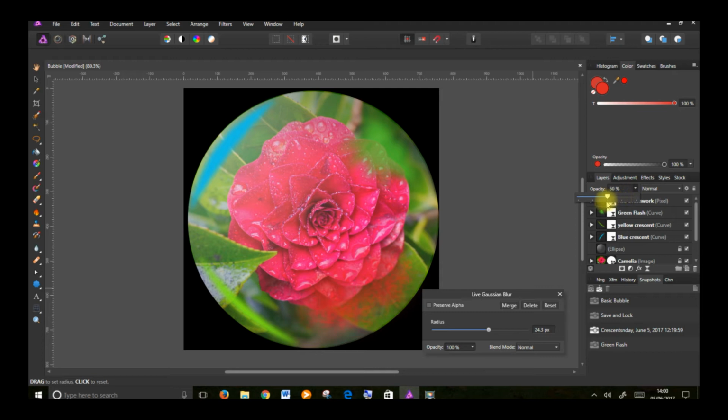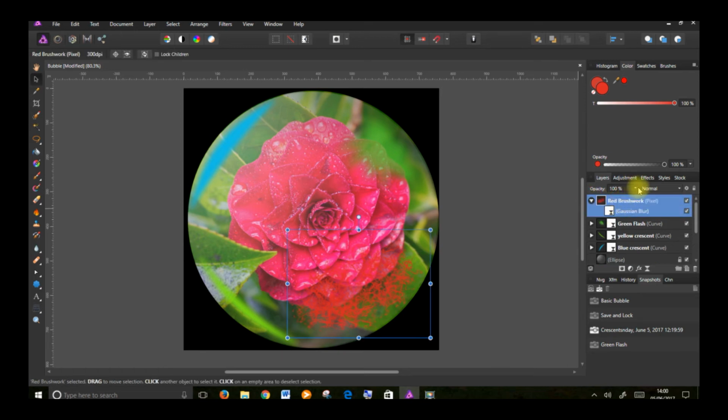Yet again, after adding the Gaussian blur, I forgot to select the object when trying to change the opacity and had to redo it. The brushwork can now be repositioned as if it were a blushed reflection from the petals.